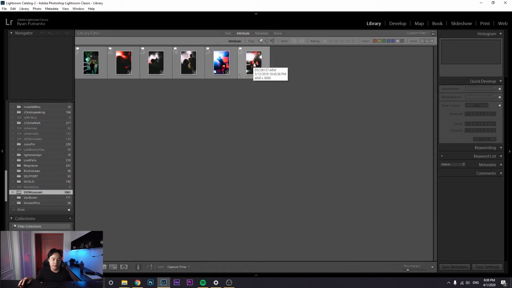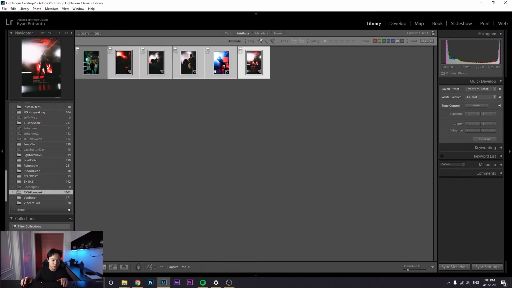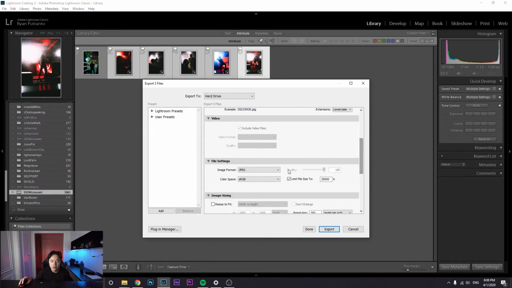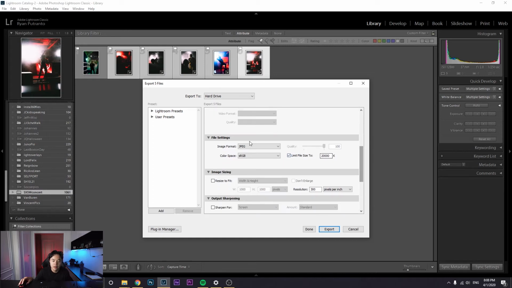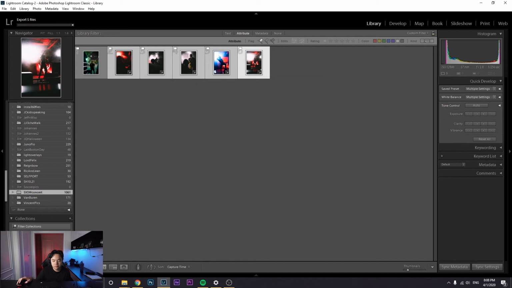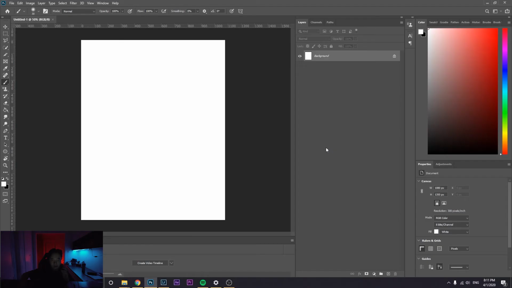And then once you got the selects all edited, you can just export it out, and then convert. And then usually I won't set a limit size, but sometimes I do. JPEG, sRGB, and export. Alright, so the next thing I usually do is format the picture for Instagram.